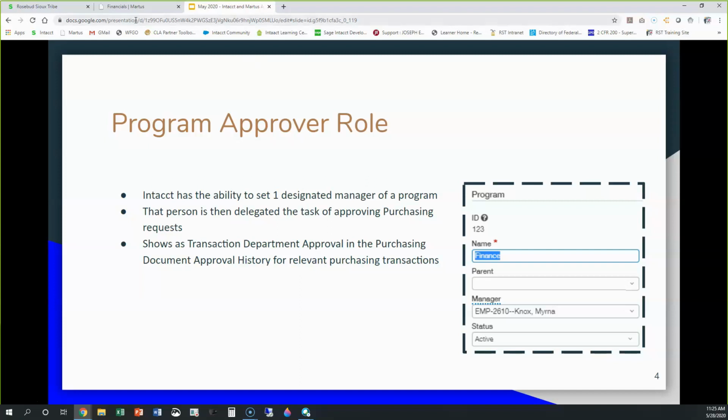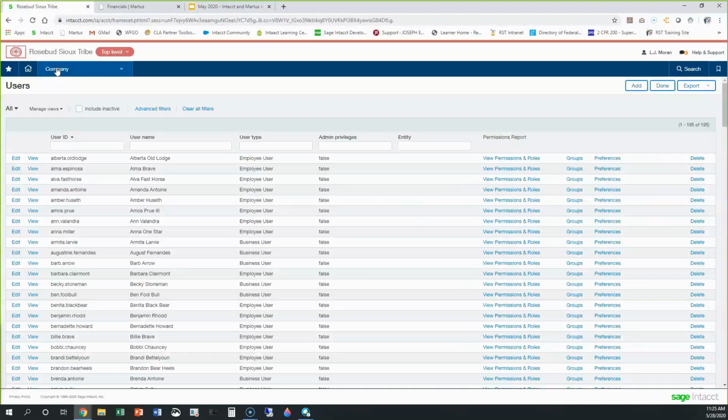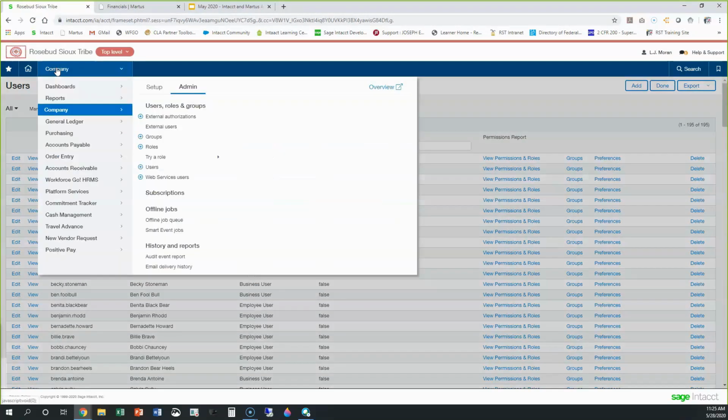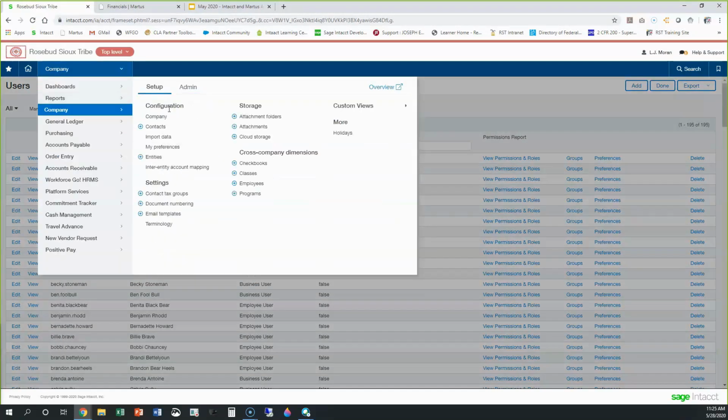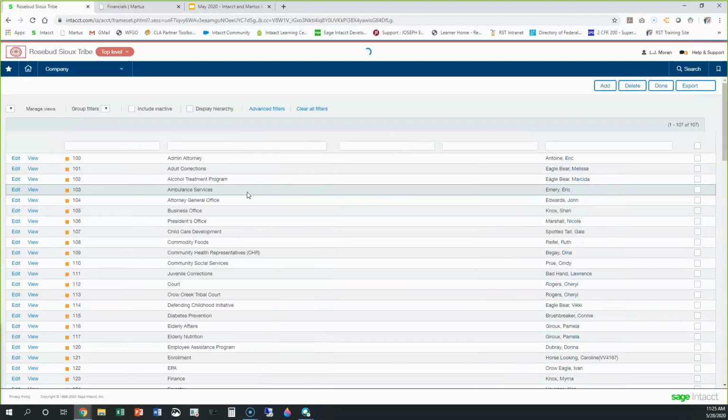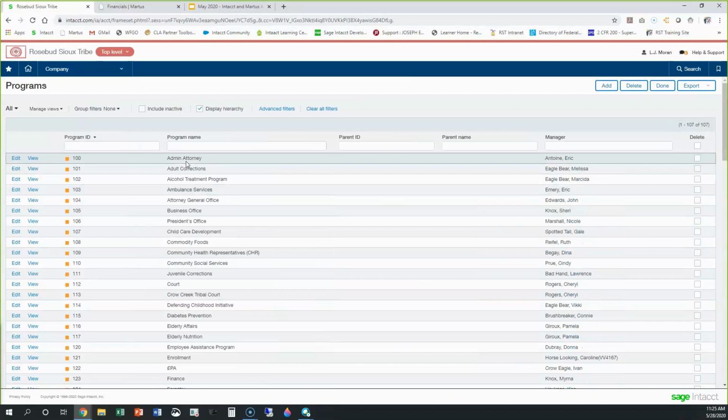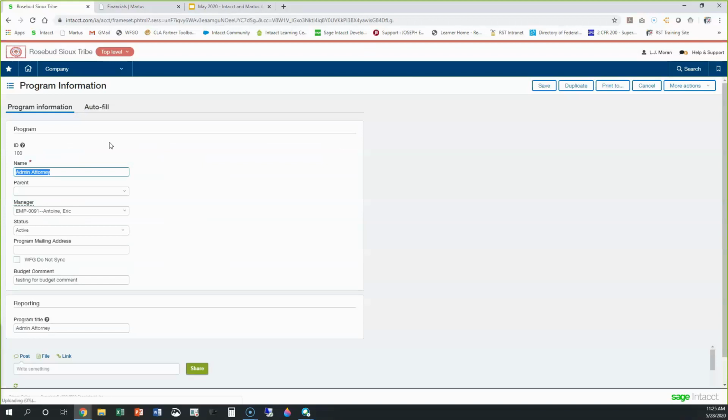And so when I go into Intacct, there's an area I can view for programs. And this is where the program itself is managed. So like here we have the admin attorney program. And when we come in here, we can name the program whatever we name it, and then we designate a manager. So of course, Eric Antoine is the director of that particular program, so he's the person that's entered. So when requests are made where he has to approve, that's where the approval goes.